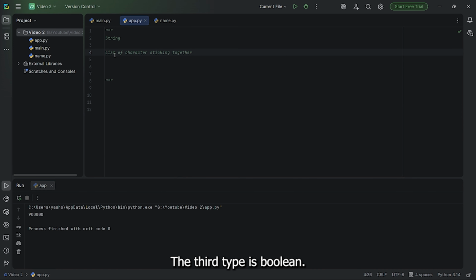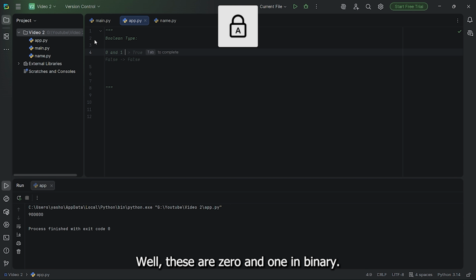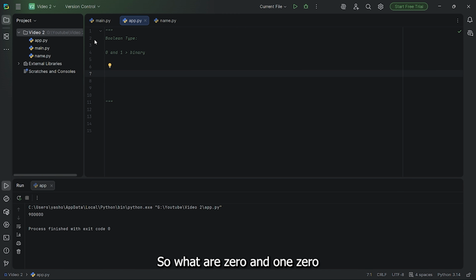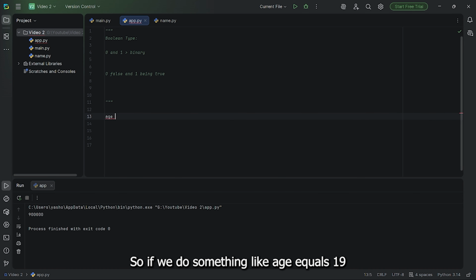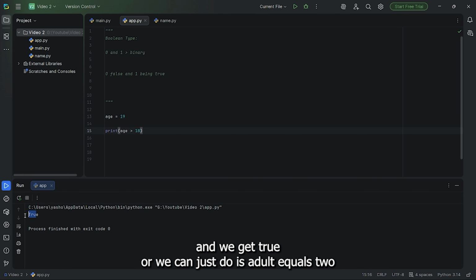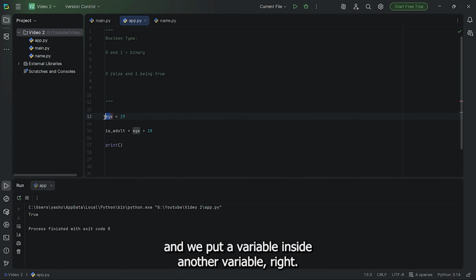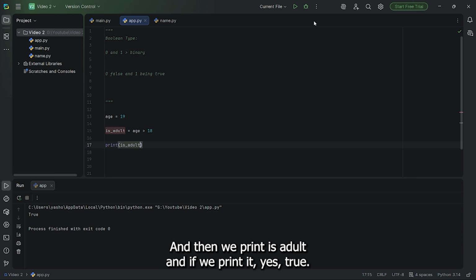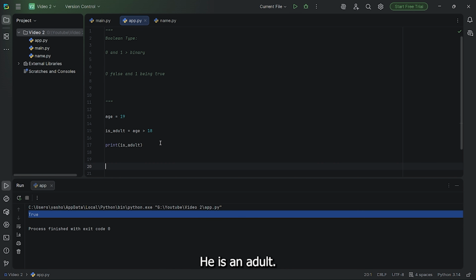The third type is Boolean. So what is Boolean? Well, these are 0 and 1 in binary, 0 being false and 1 being true. So if we do something like age equals 19 and print something like age is greater than 18, then we get true. Or we can just do is_adult equals, and we put a comparison inside the variable, right? And then we print is_adult. And if we print it, yes, true, he is an adult.